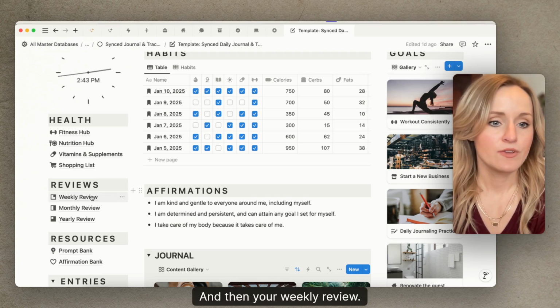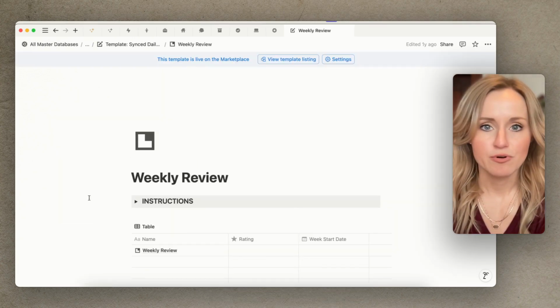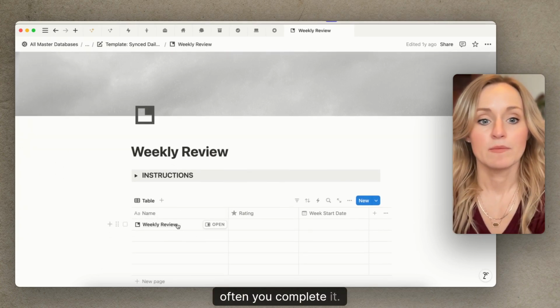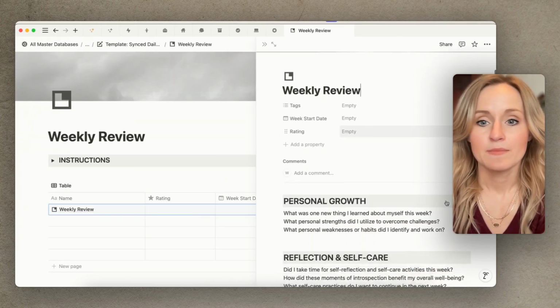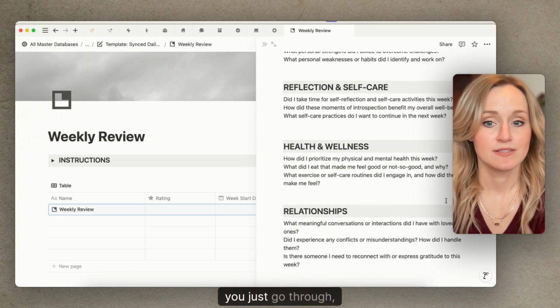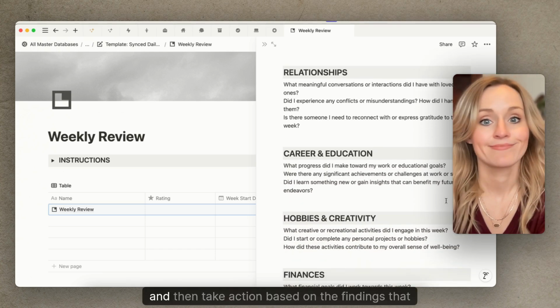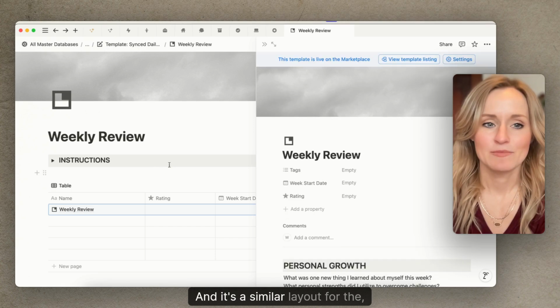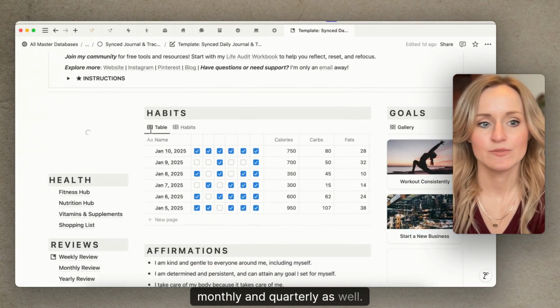And then your weekly review, these pages are very, very simple, but it's the same thing. Like the power is really in the template itself and how often you complete it. And so if you open this up, same thing, series of questions, you just go through, answer them, and then take action based on the findings that you're uncovering. And it's a similar layout for the monthly and quarterly as well.